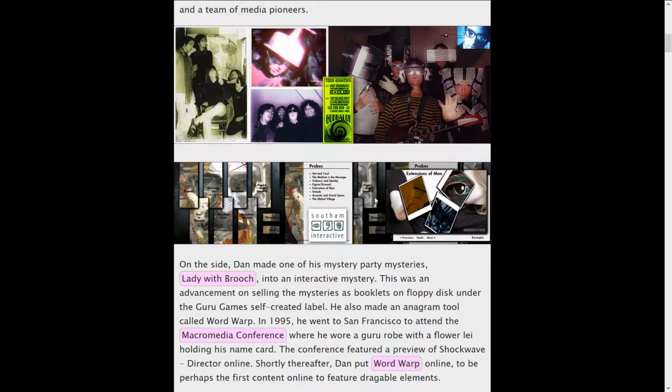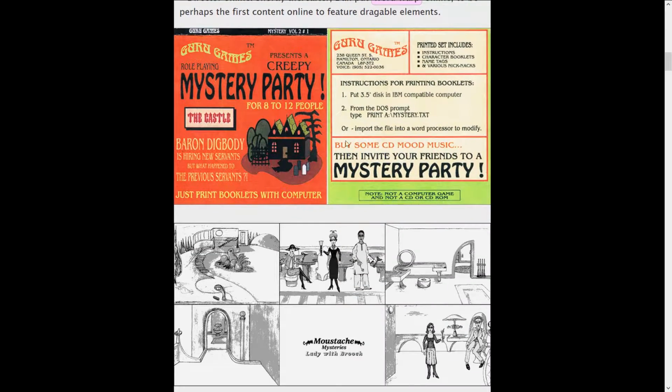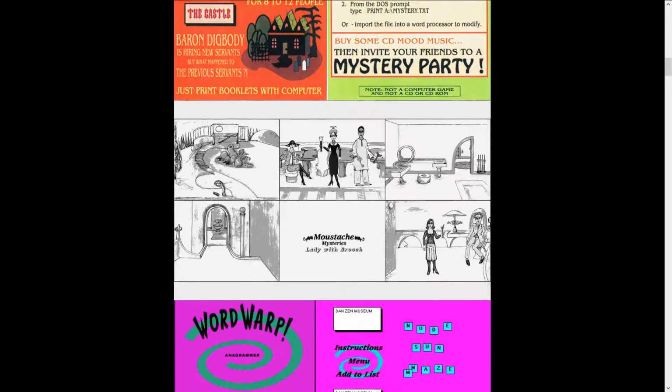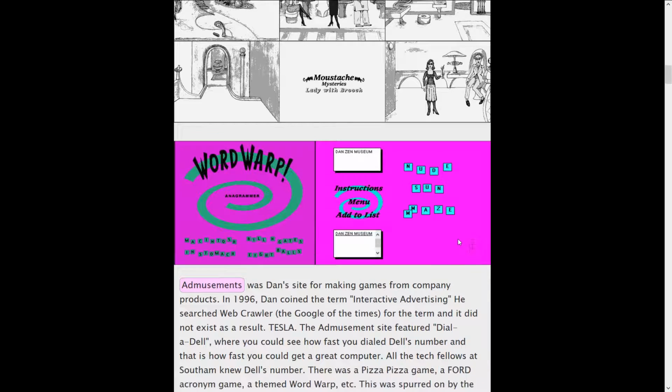We were working on interactive CD-ROMs on Marshall McLuhan and playing music and writing mystery parties for launch on small discs. Can you believe it? And this was with Shockwave, which was Director, which was used for CD-ROMs. And Director was then placed online, and it was the first time that people could drag things. And as a matter of fact, Word Warp was launched the next day.